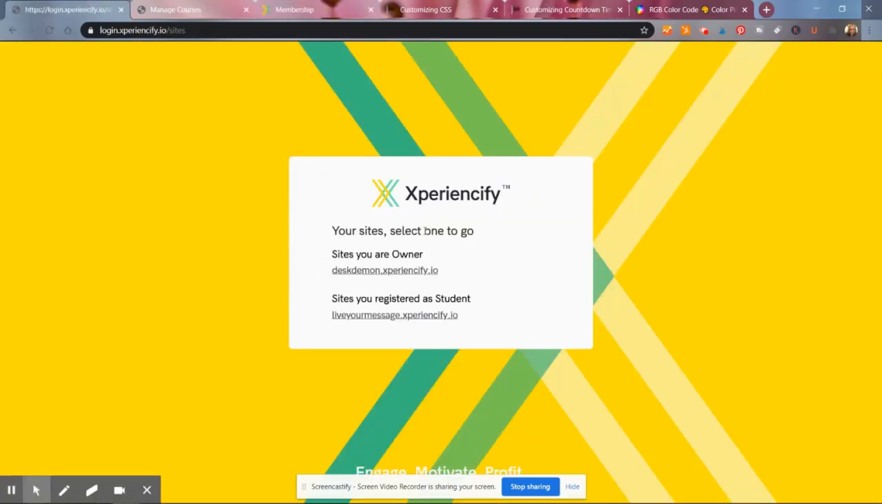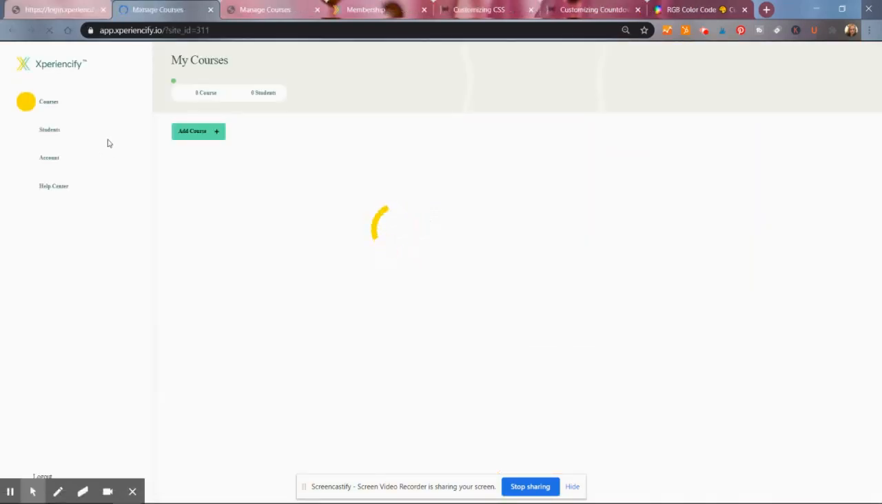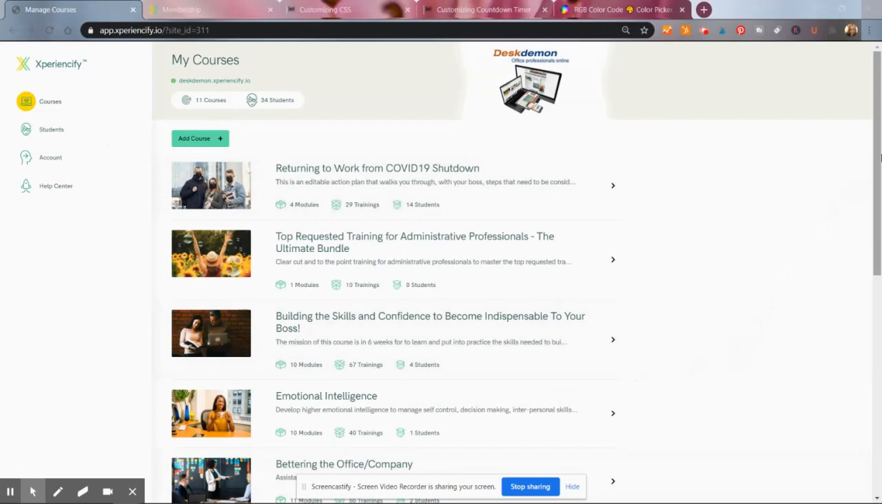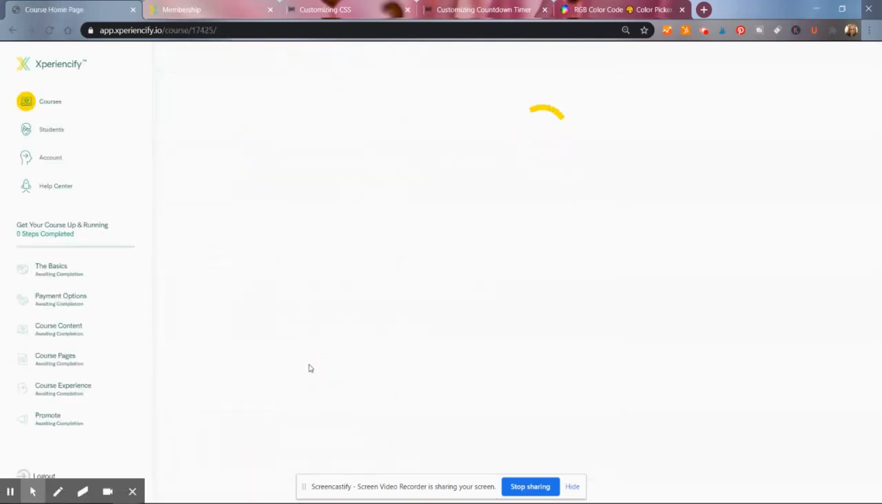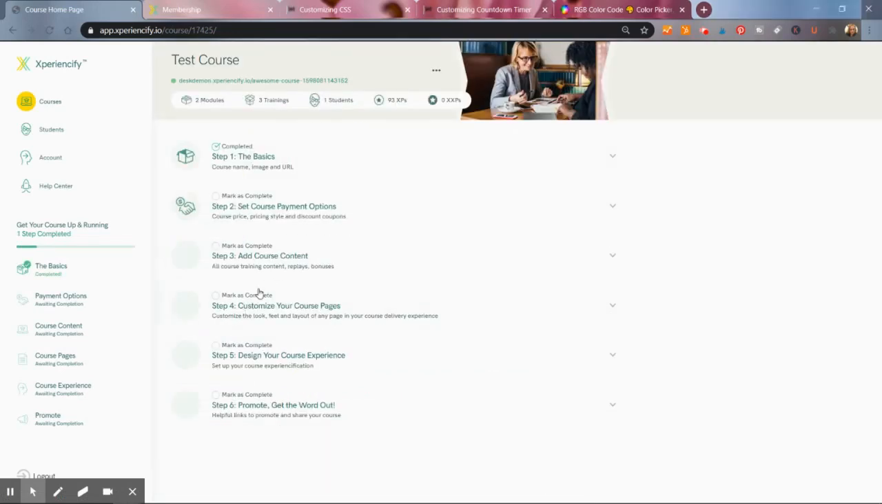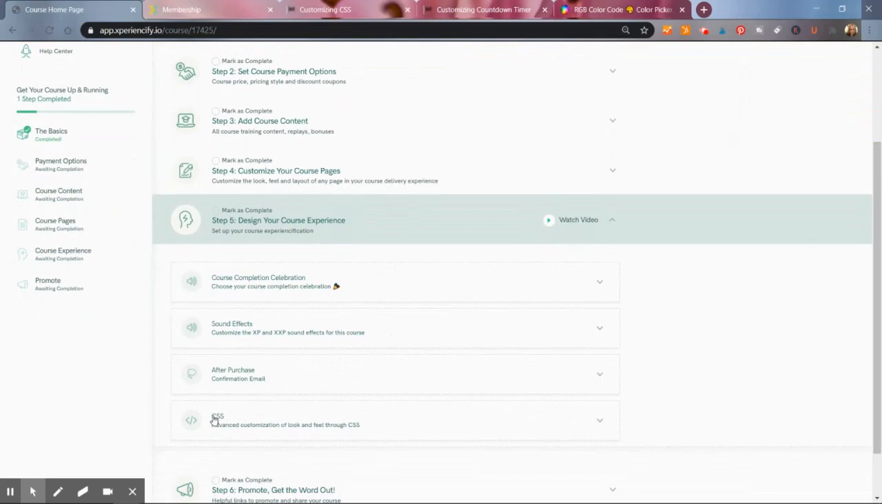Okay, we are going to go to my test course, the one that I get to play with. So we're in the test course, go into that. To find where the CSS is, it's in number 5, design your course experience. You go there, and then you scroll down to the bottom, and you have CSS.